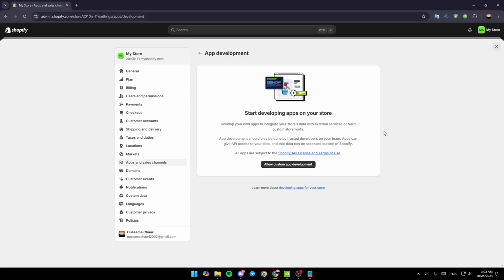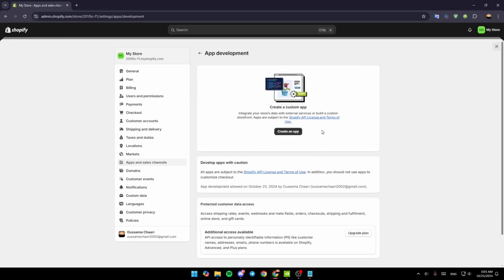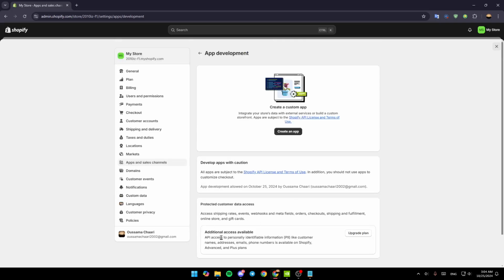And then once you do that, you're going to be here. Click on Allow Custom App Development. Go ahead and click right here again. And then once you do that, you're going to be right here. So just scroll down and then right here, you're going to find, as you can see, guys, the option for additional access and also develop app with caution.